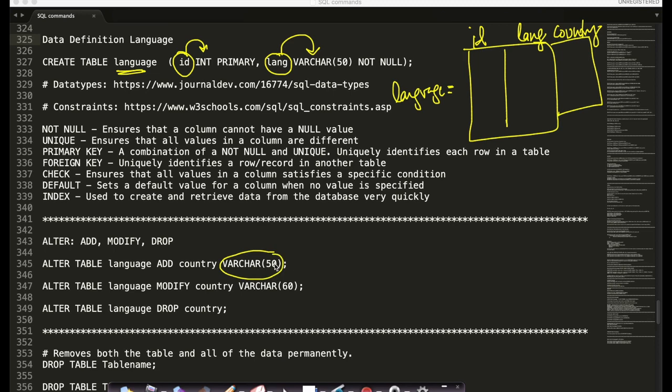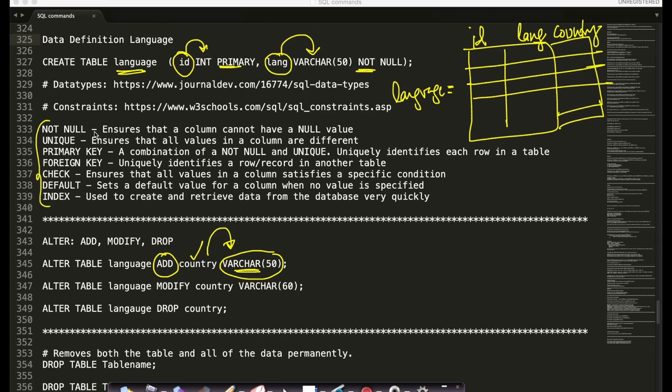Of course, I can also add constraints. Here I'm adding a new column called country to this existing table. So alter table with add helps you add new columns to your database or new constraints. Of course, when you're adding a column, you can also add the constraint to it in addition to the data type, just like the way we have primary, not null, check, default, all of these.